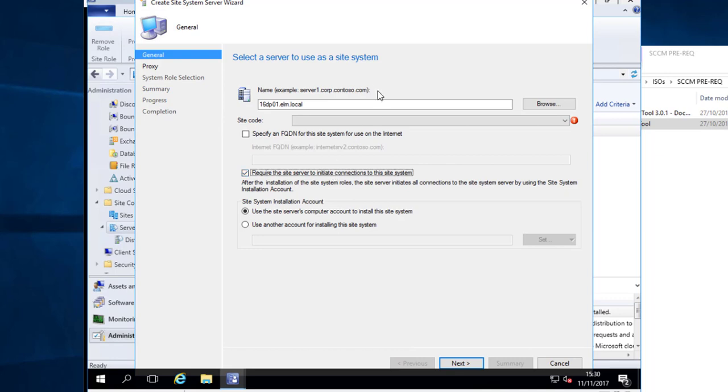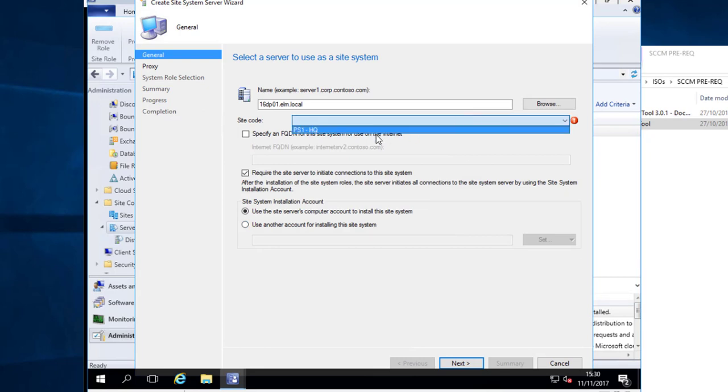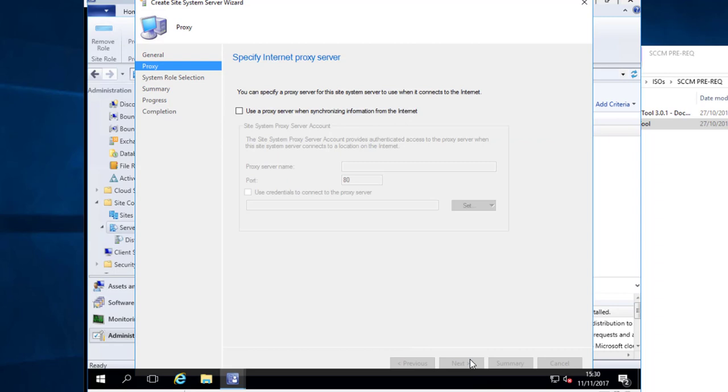Put a tick in that box. It helps speed things up a bit when the site goes offline. We're going to use the computer's installation account. Select the site code. Hit next.